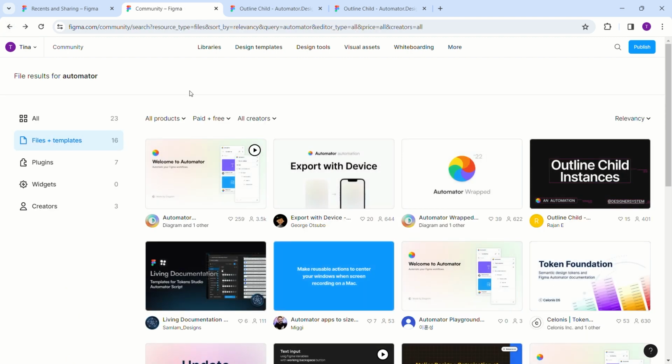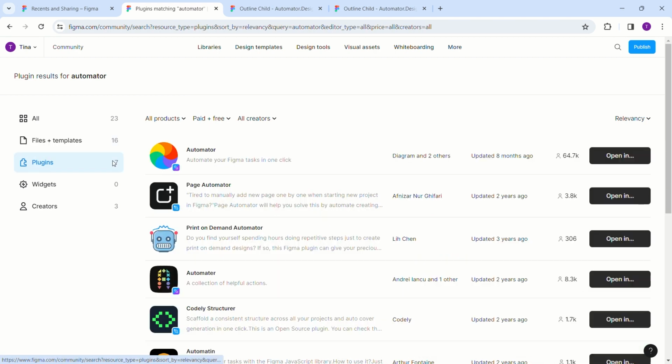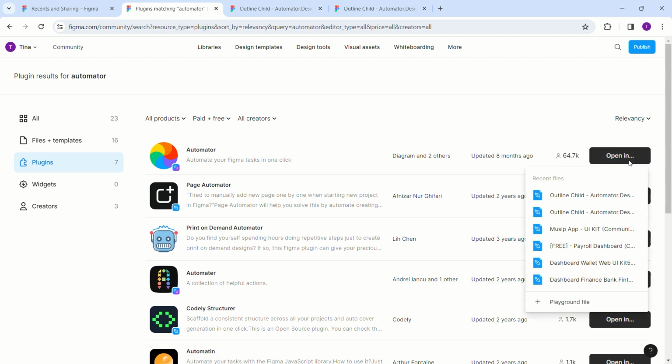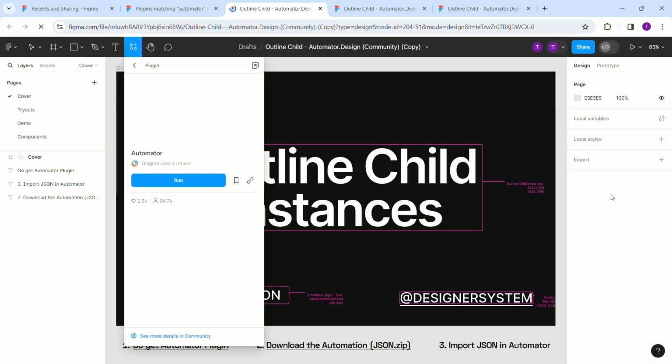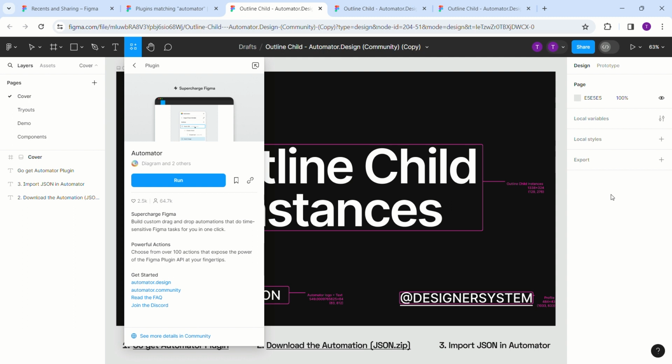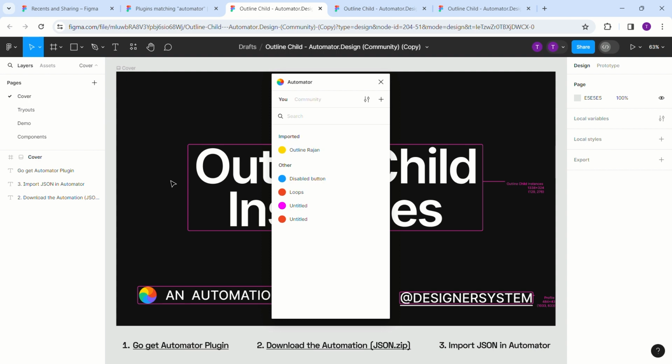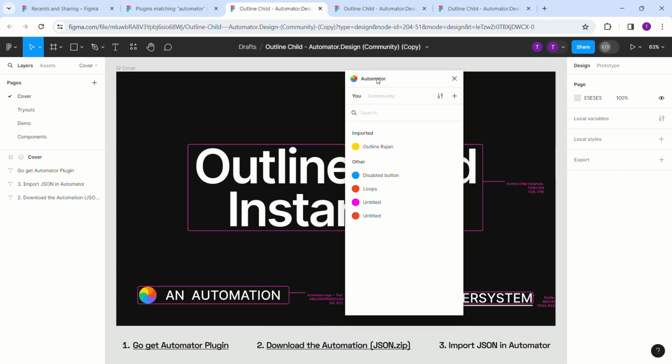And then this time we're going to want to shift the tab to plugins. And then the first result should be Automator. And then you're going to click Open In on the right. And then you're going to click the copy that you just created inside your drafts. That way we can access the Automator plugin inside this template. So the resource icon is going to pop up with a window plugin here, and you want to click Run. And then an Automator window should pop up like this. Yours should be blank. As you can see, I've played around with this a little bit.